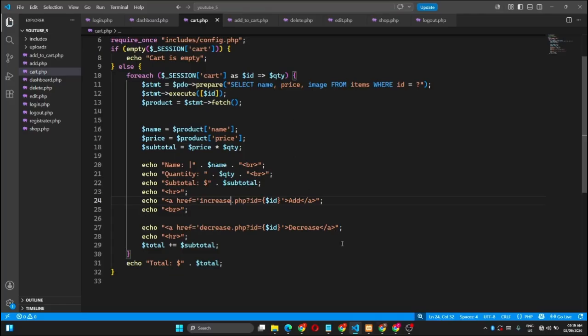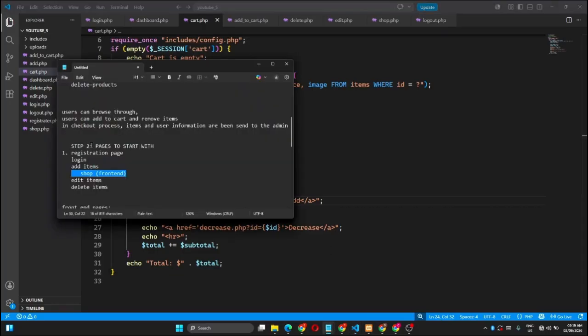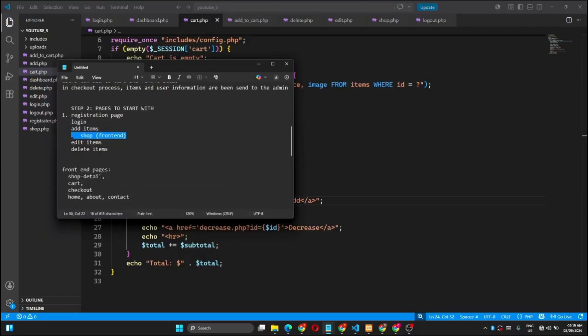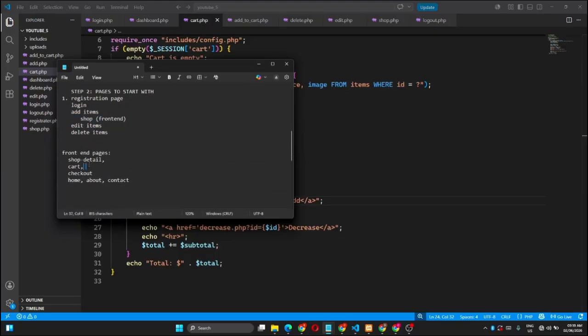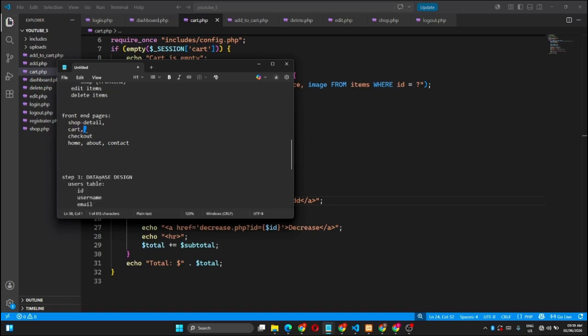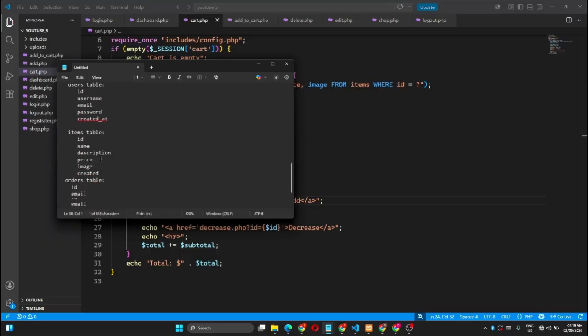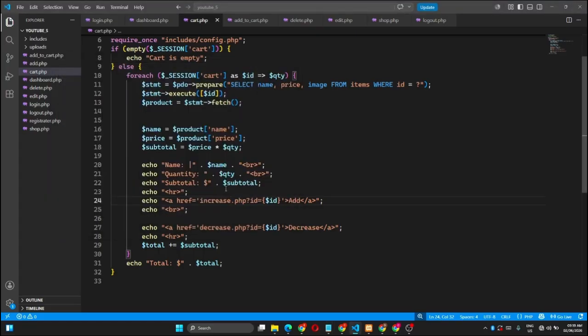So let's get back to our notebook and see how far we've gone. We've done step 2, we've done login, front end, sub page, delete, and add. Yes, we're done with this. Now I'm supposed to make the increment and decrement functionality within the cart, and later go to checkout, and that's it. I think that's probably all. Then we're going to do CSS, which is the last. So let's continue. From here we've got the increase and decrease button, so we're going to get right into it.